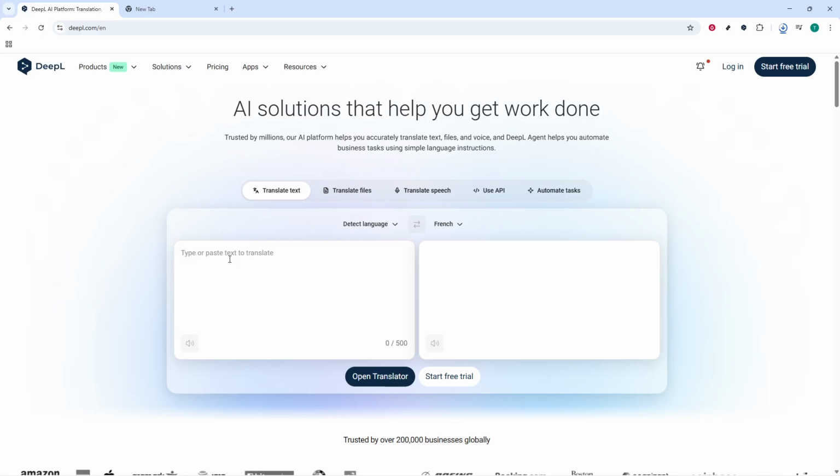First, open your web browser and head to DeepL Translator. Any modern browser works. If you don't remember the address, just search for DeepL Translator and click the official result. The page is split into two main boxes. The left side is where you put your original text, and the right side is where your translation appears.